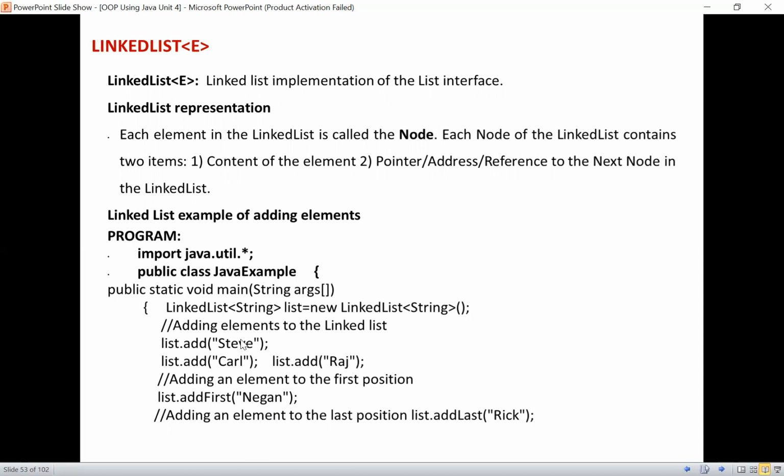Generally in a list, if you try to add some elements, they come in sequential order. Without this statement, if I print this linked list, I will get the output as string, Carl, and then Raj. Instead of that, what I'm trying to do in this program is add Megan in the first position.